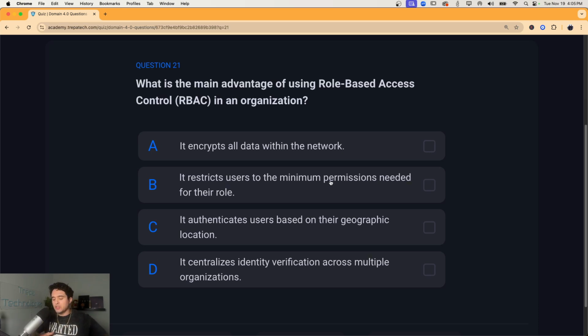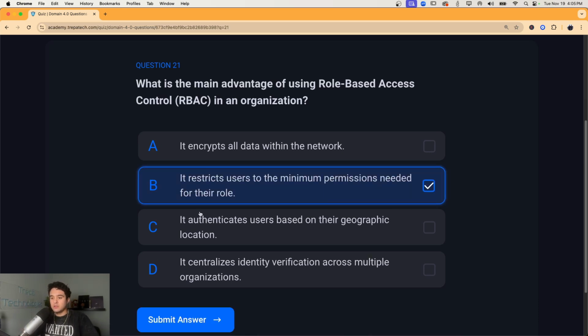No. And when it comes to the user, a lot of time this is big on your shared drive, your local shared drive that you may have. If the accounting department has things specific to payroll that only the accounting department needs access to, well, the sales and marketing teams shouldn't have those permissions either because it's not part of their role. So we're going to go with B. It restricts users to the minimum permissions needed for their role.